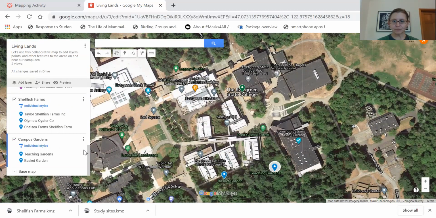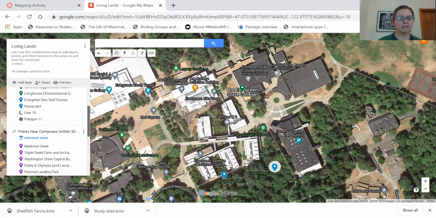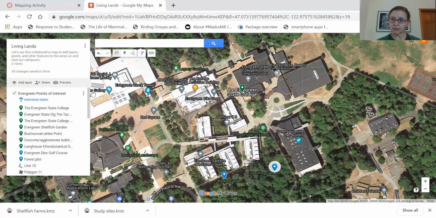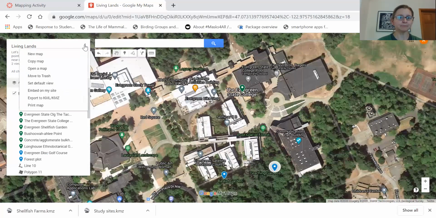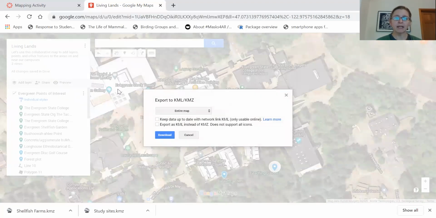Now to do that, you're going to want to save your layers as a KMZ file. And if you want to save your map or your layers so that they can be used in other Google Earth applications, you actually go up to the menu here by the title of your map. And there are some options here, including you can copy the map, you can embed it somewhere, and you can export the map and the layers in the map as a KMZ or a KML file. And so say I want to just save the individual layers. That can be really useful.